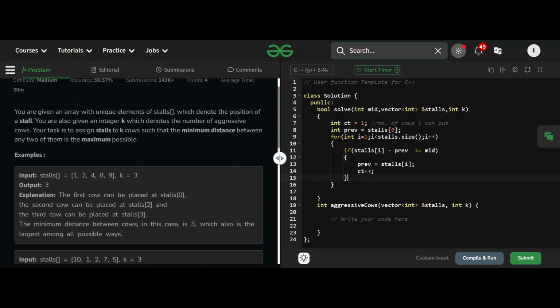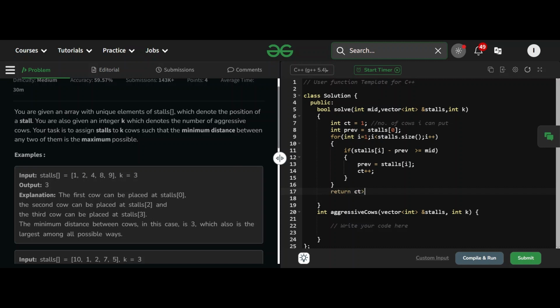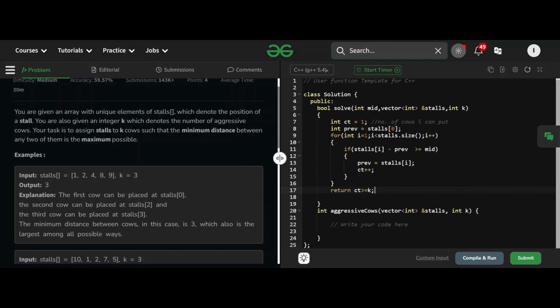But what if it's less than mid? Then you don't have to do anything, right? If it's less than mid, then you will not put the cow at that place. Done. And this count should be greater than or equal to k.